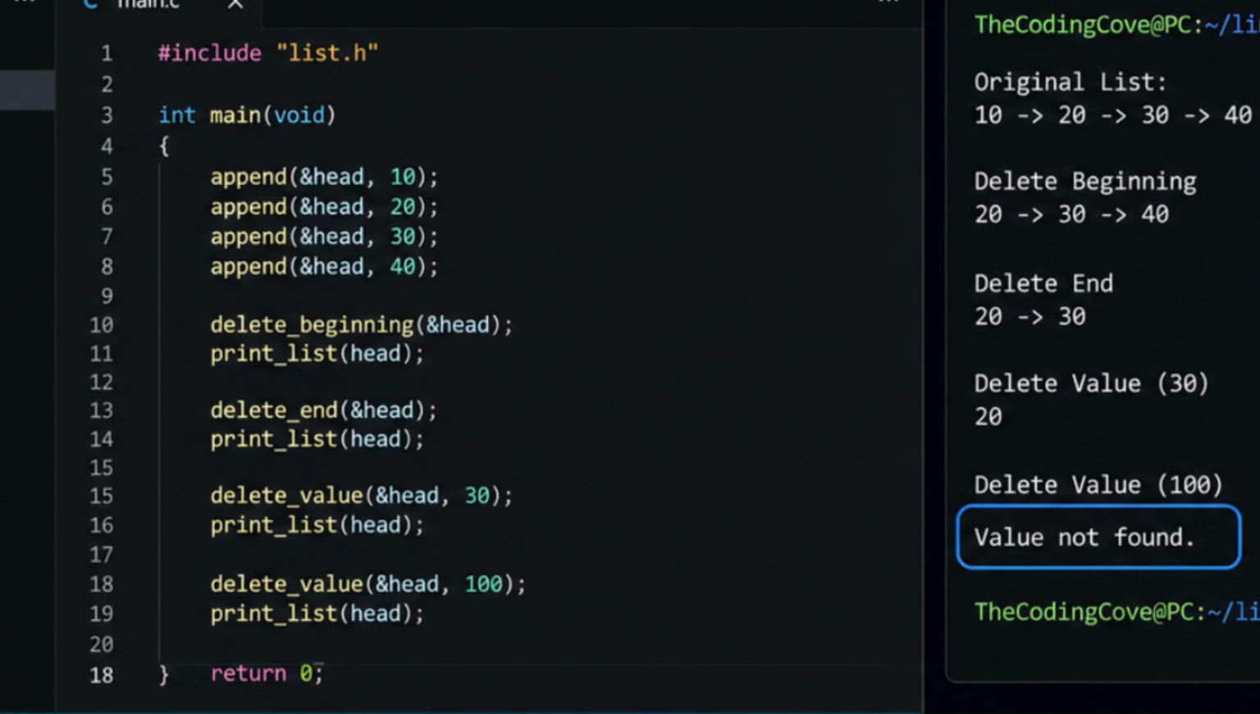We'll start by deleting the first node. After running the function, we print the linked list. The first value is gone, and every remaining node is still connected correctly. That's exactly what we expected. Next, we test deleting the last node. Again, we print the linked list. This time, the final node has disappeared, and the second to last node has become the new end of the list. Everything still works perfectly.